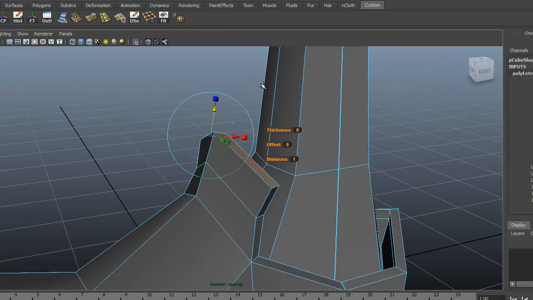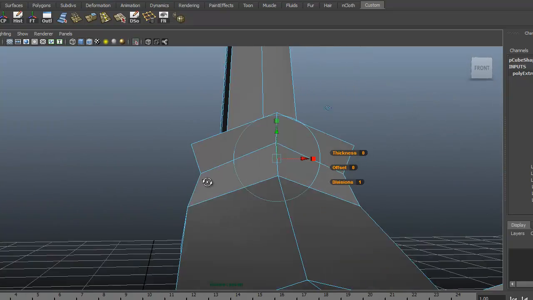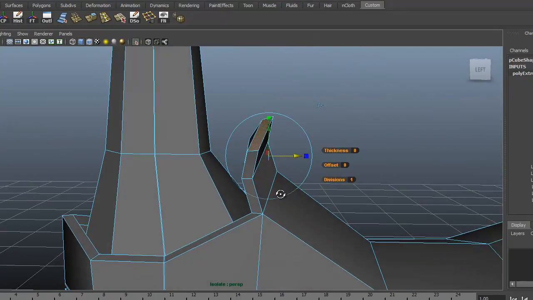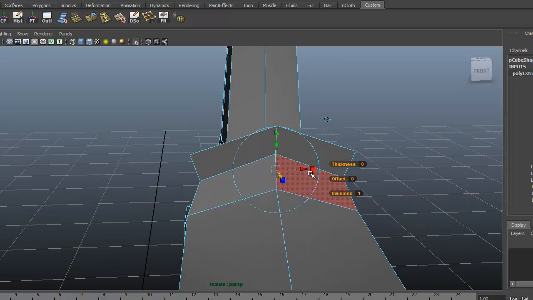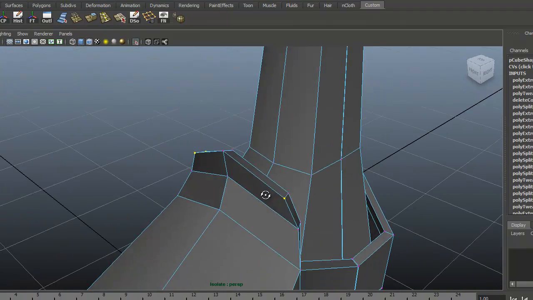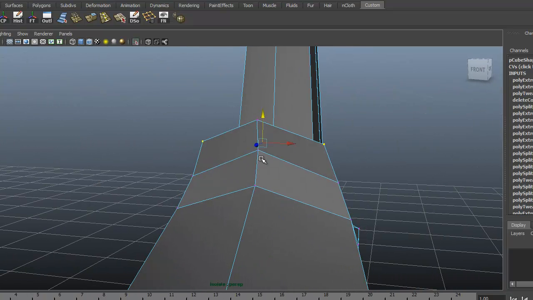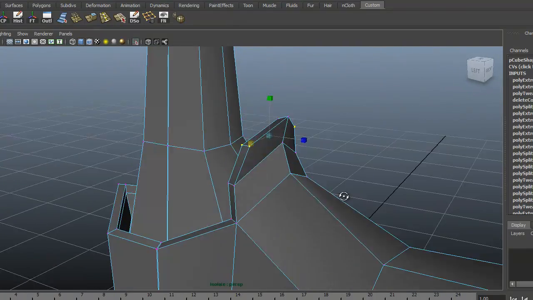And then go to world space. Kind of angle it forward a little bit. And this is where you can start kind of getting creative and designing it how you want. Okay, I'm going to grab the vertices out here. Pull those up a little bit and in just to round that out.